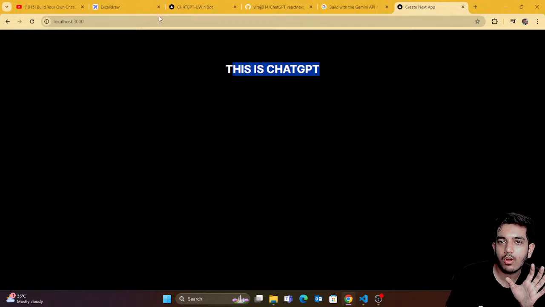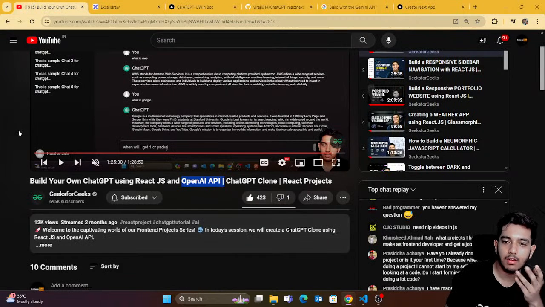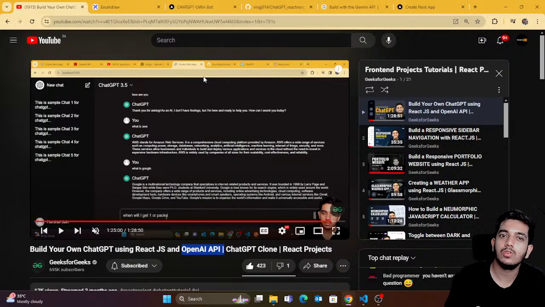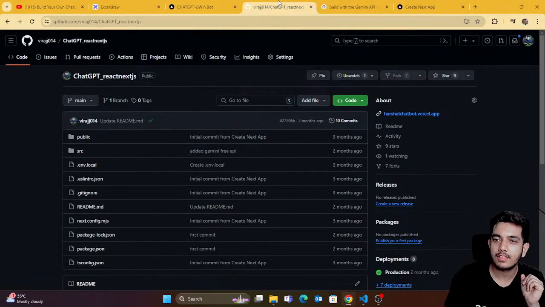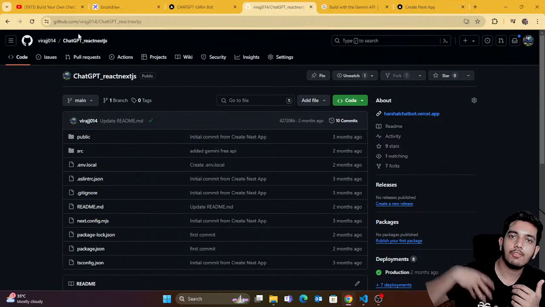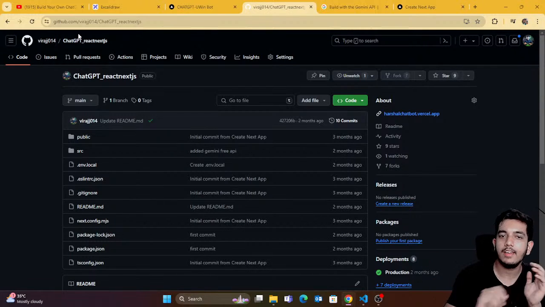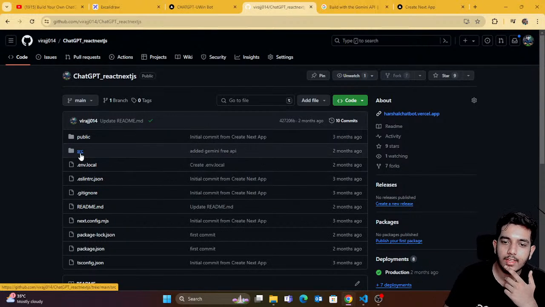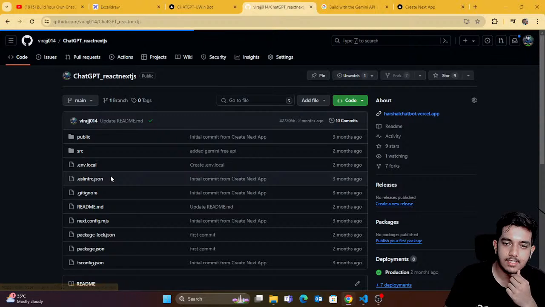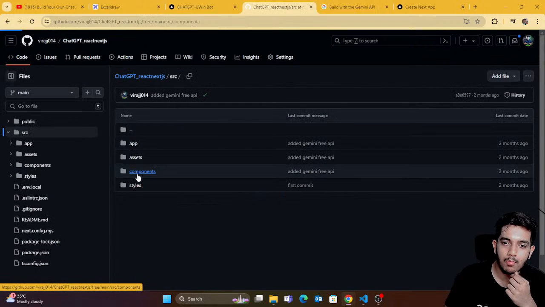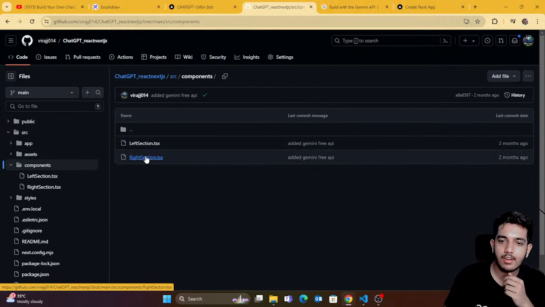Now guys, first of all, I already explained the UI part in part one, so I'm not going to waste my time. I'm just going to copy paste things directly. So again, go to this repository. We are going to create a fresh repository for part two, and take things from part one. Just go to the src. Here we have the components. Here we have the left section and right section.